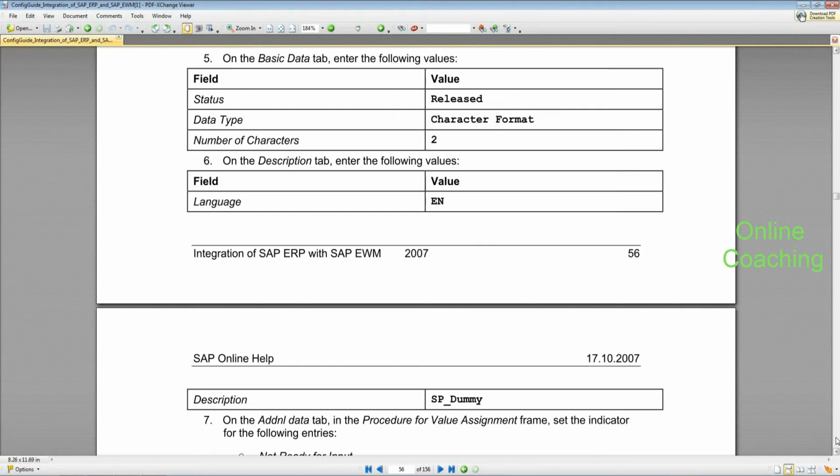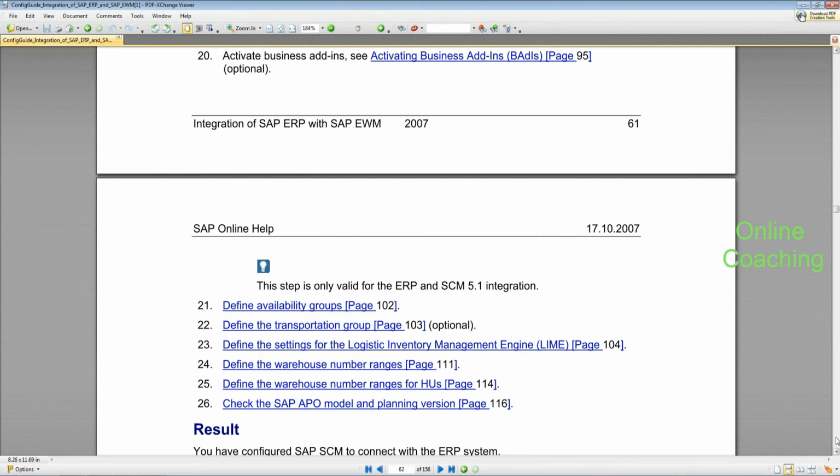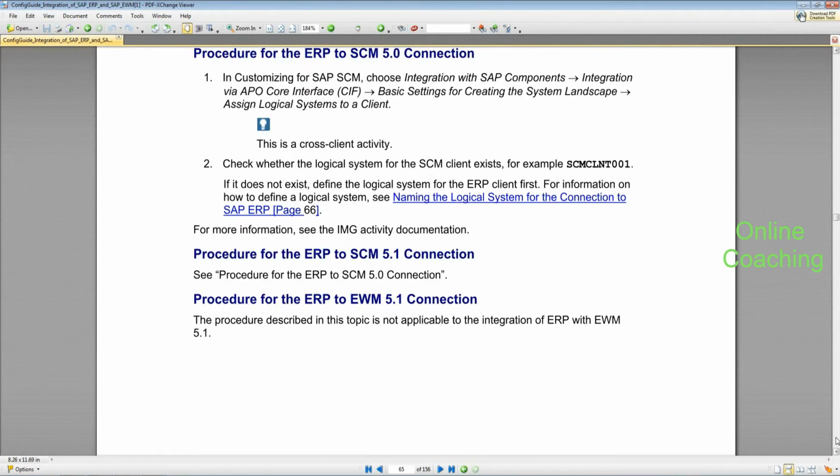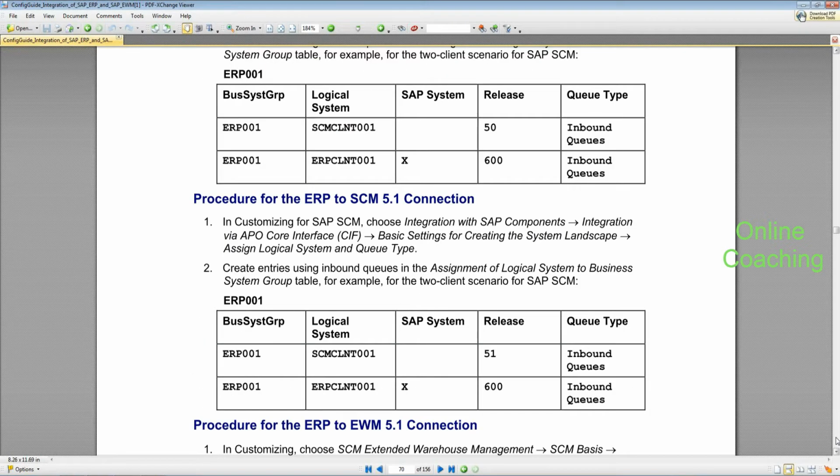So we finished the settings in the ERP. Let's start with what settings we need to make on the SCM side.